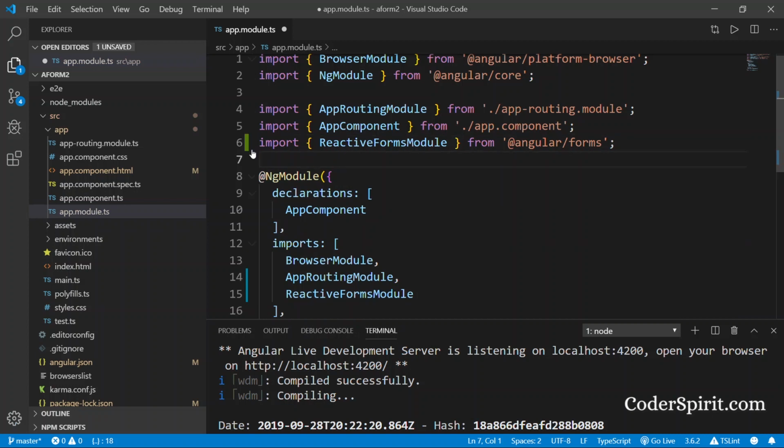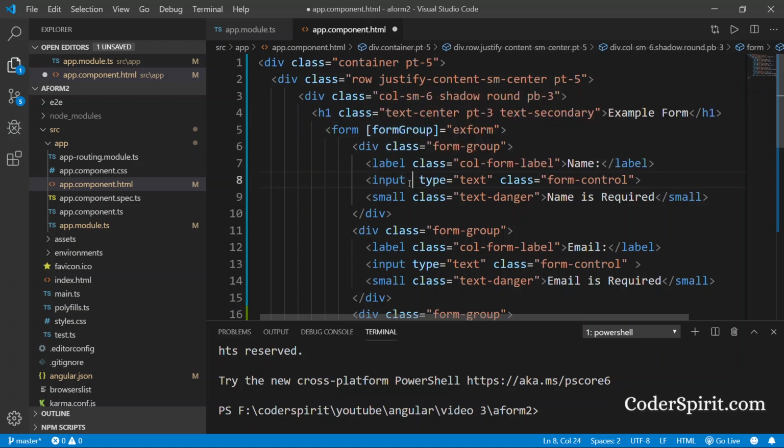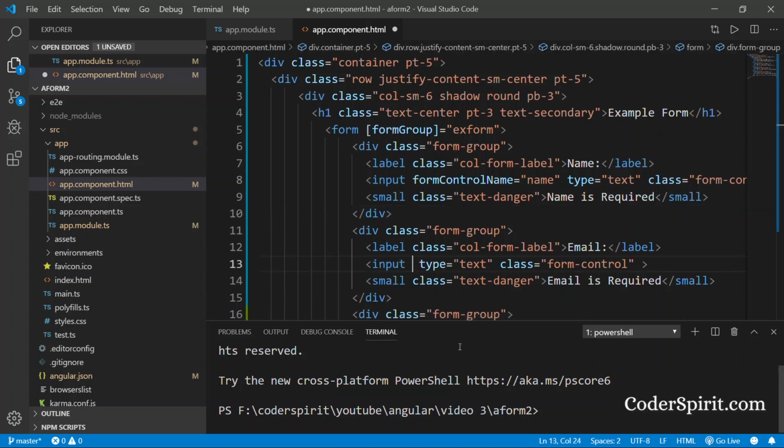Now go back to app.component.html. Inside the form tag, add the formGroup attribute and set the value as exform. It's the name of the form group. Inside the name input, add formControlName equals name. You can give any value you like to the form control name. Inside the email input, add formControlName equals email.